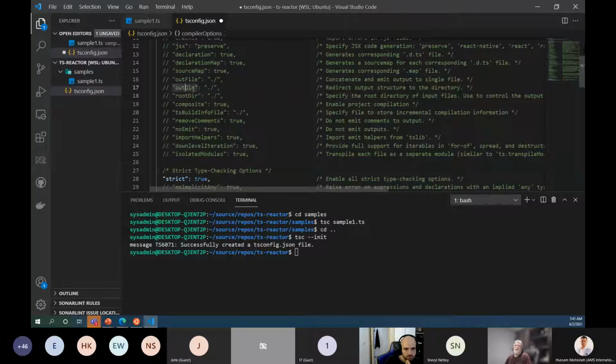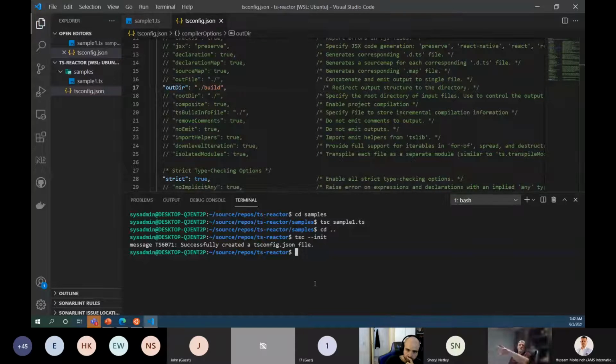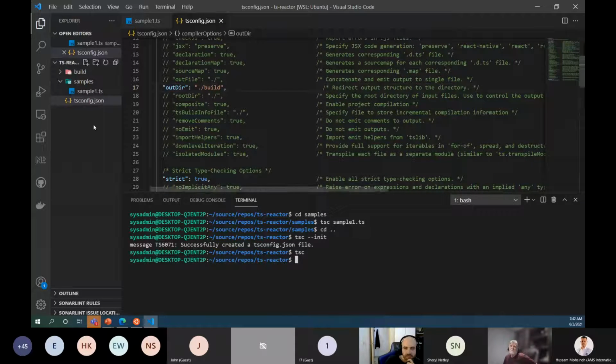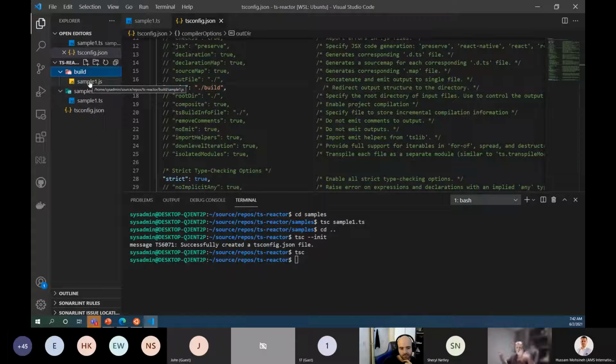And then we might say that as the TypeScript gets compiled into or transpiled into JavaScript, where do we want that JavaScript to land, right? And so I can uncomment this line and say that I actually want it to land in the build folder. Let me save that. And then at the root, I could simply say tsc, no file, right? Hit enter. And then you see now I have this build folder with my sample1.js. So that's a way to sort of package that up from a deployment perspective.